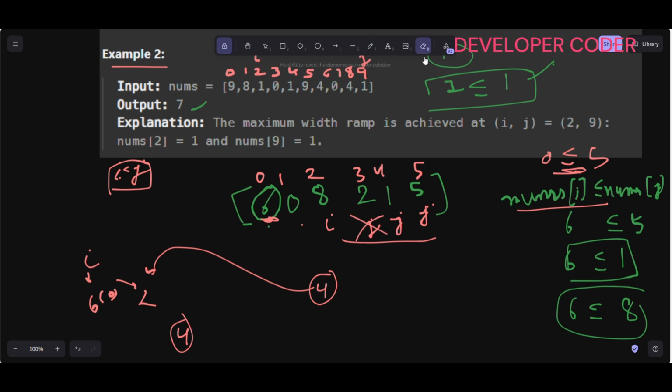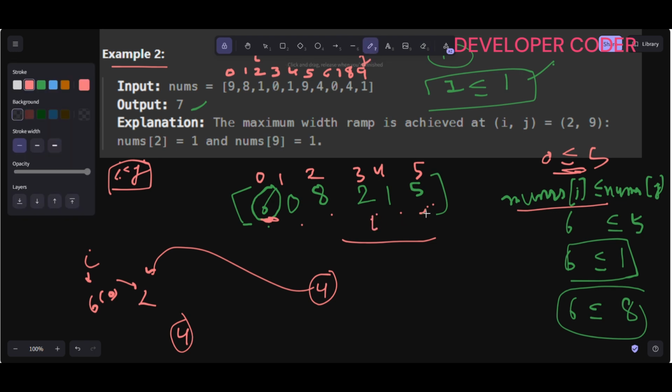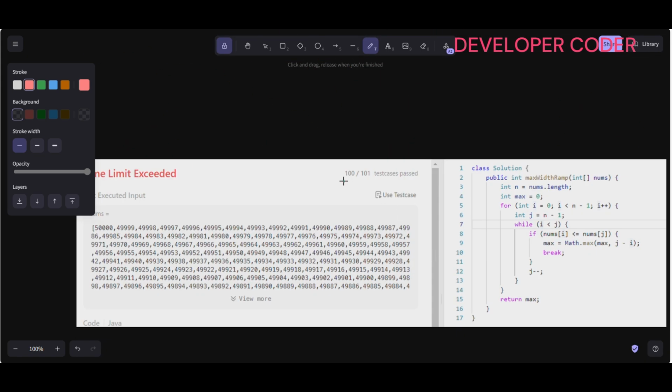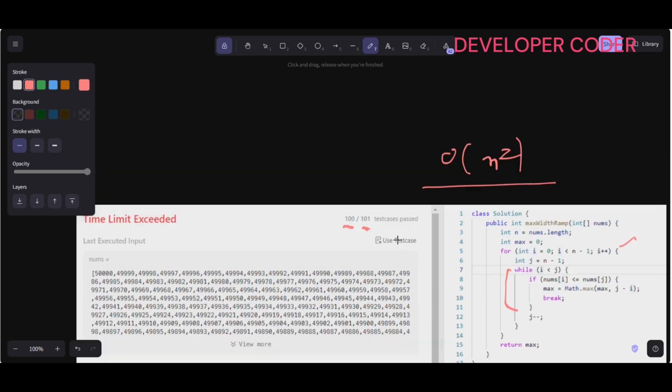Now next time again move my i to the next position. Again i is starting from here, j is starting from here. So this is one approach, and with this approach I have solved this problem. See, 100 test cases got passed out of 101, because time complexity is going to be O(n squared). I am running this for n times, then again inside this I am running this for n times, while my i is less than or equal to j. That is why the time complexity is going to be O(n squared).